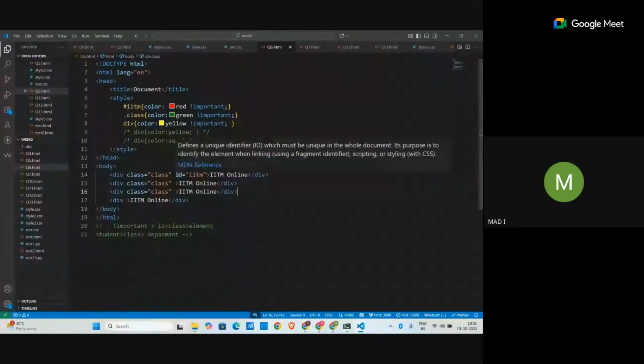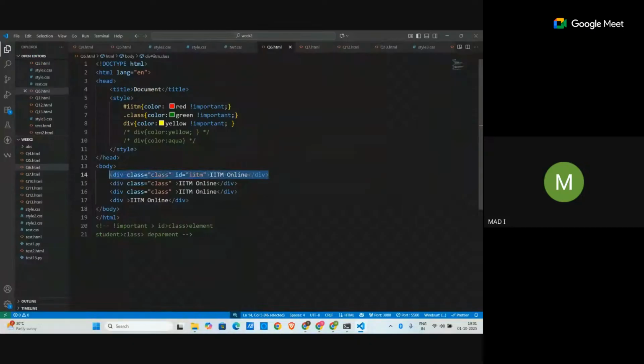Now, if I want to give styling to only this particular element, I will have to select this tag, right? Because I want to give some stylings to this tag, to this content. So if I want to select only a particular tag and give the stylings, we will do it with the help of ID selector. We write it as id equals, then inside the quotation, suppose we have written IITM. So this IITM is going to be the ID selector for this tag.